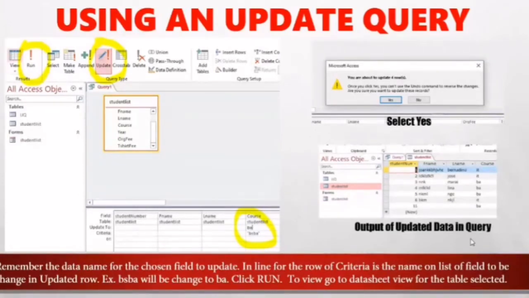Okay, so I'm going now to the update query. So my example, BSBA will be changed to BA. So click run to view, go to datasheet view for the table selected.